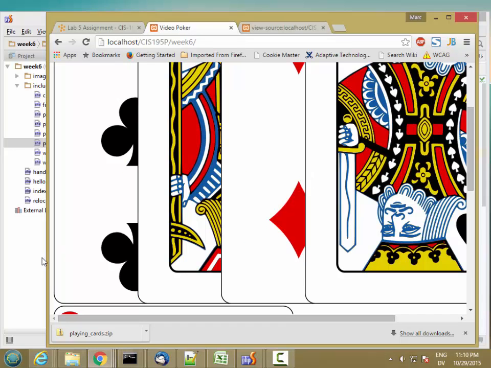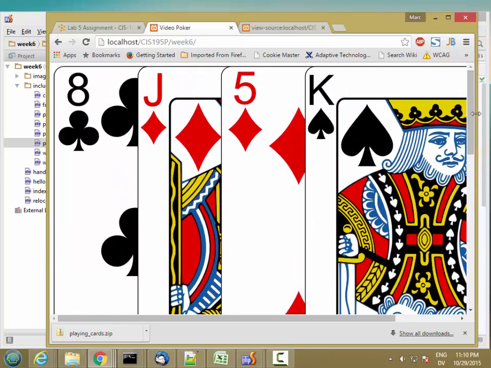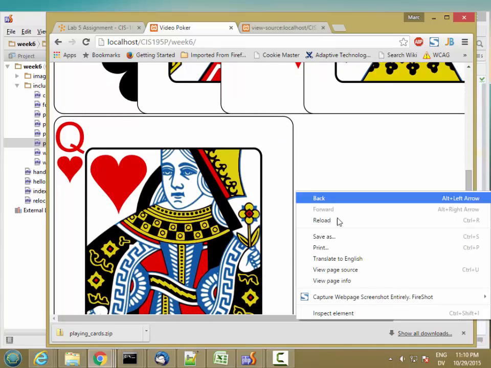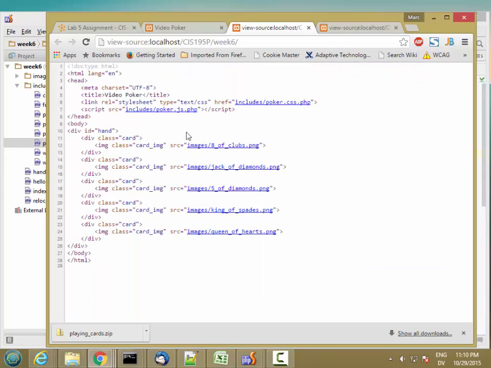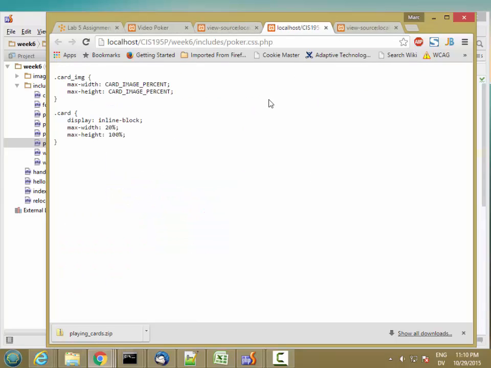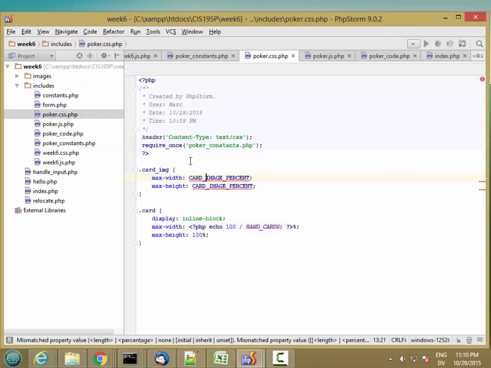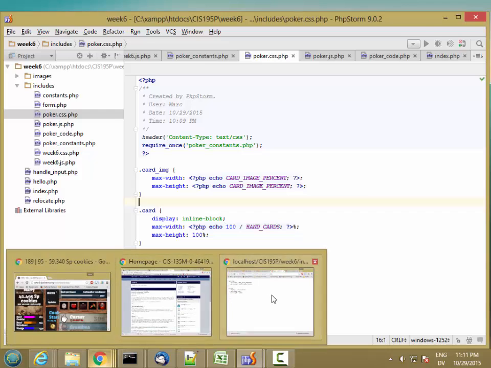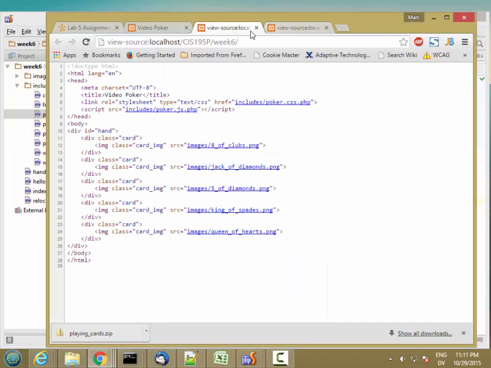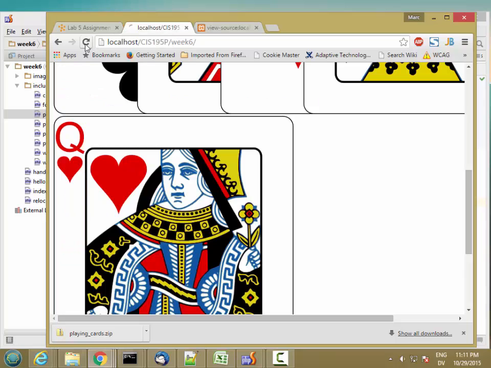So, not quite. So let's go ahead and look at the HTML. And I'm looking at the CSS. Oh, so I forgot the PHP ln for card image. And I'm just going to copy and paste that. There we go. So now that should work. Let's go ahead and reload.